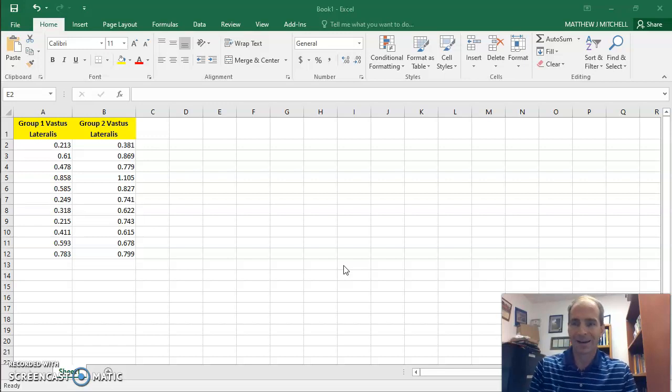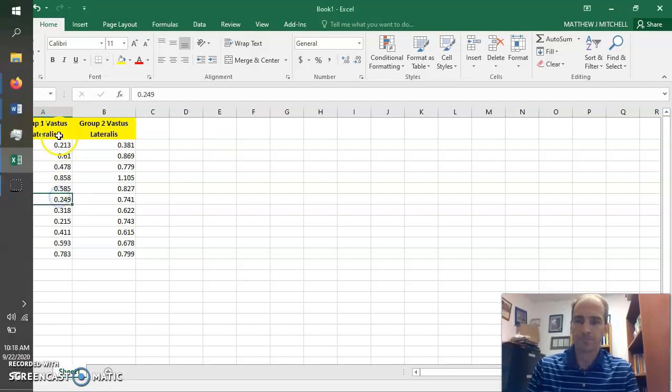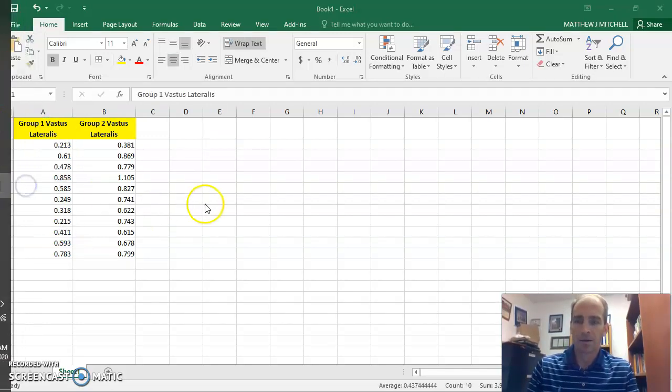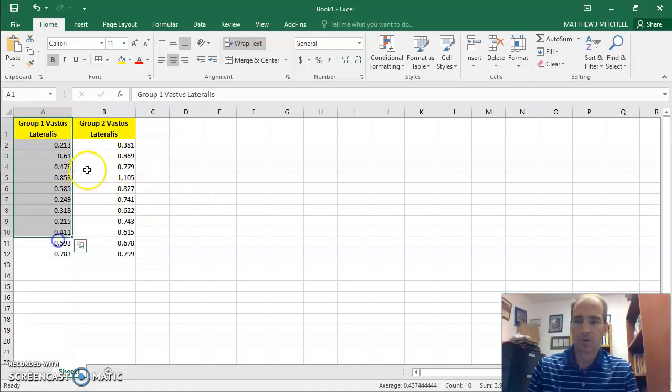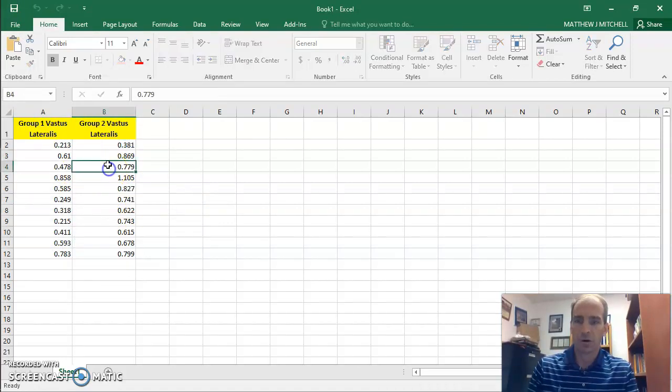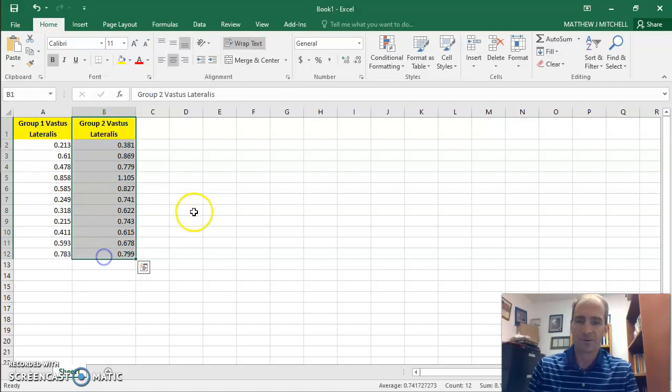Now I have some data here from a vastus lateralis muscle, and basically we have two independent groups looking at the same muscle. The data here is actually EMG, electromyography values we measure in millivolts, in case you care. These are our values for group 1, and there's our values for group 2.